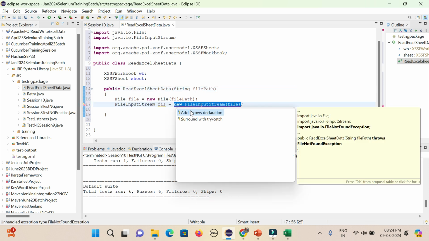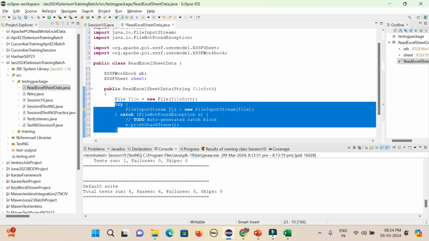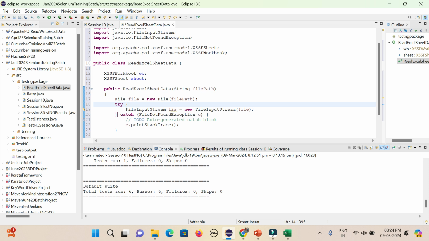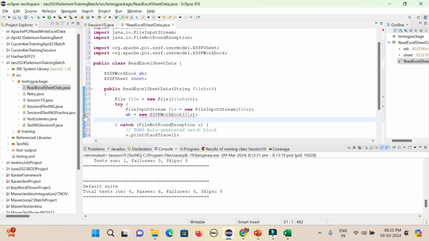Let's surround with some try catch block, and here within the try only, right? Second try, and then the FIS stream. Then here you can go with that one. And now I can surround with another try catch block.